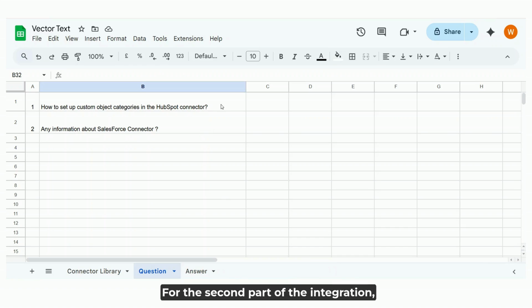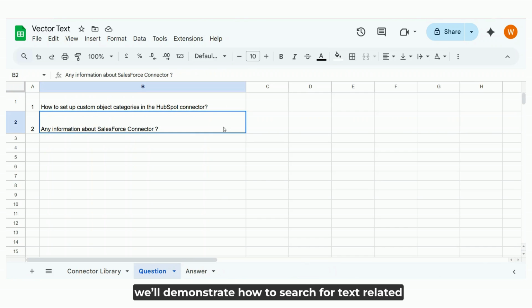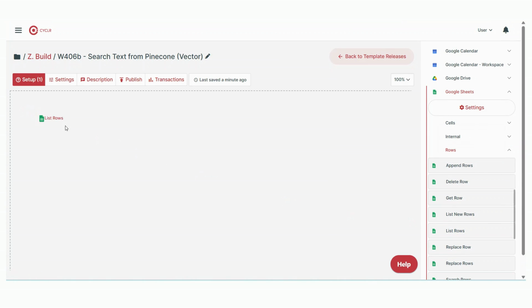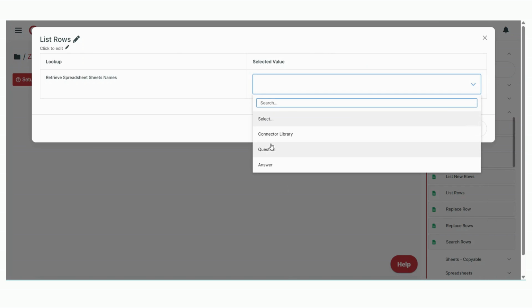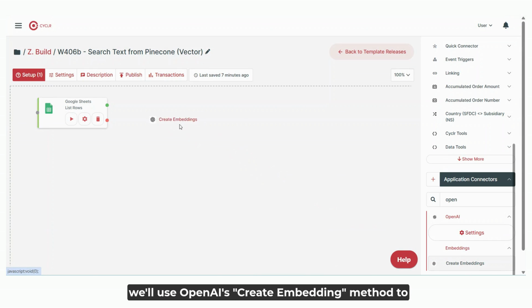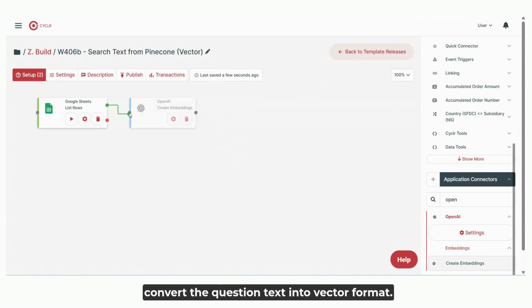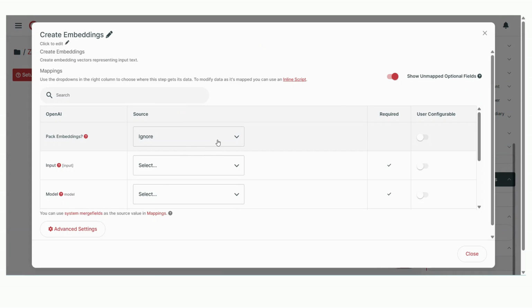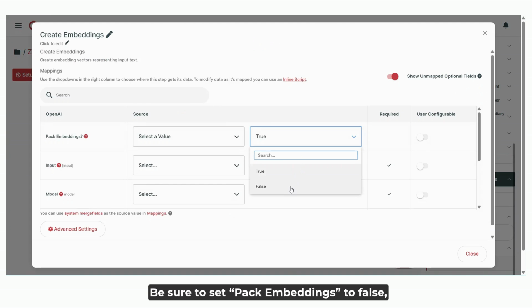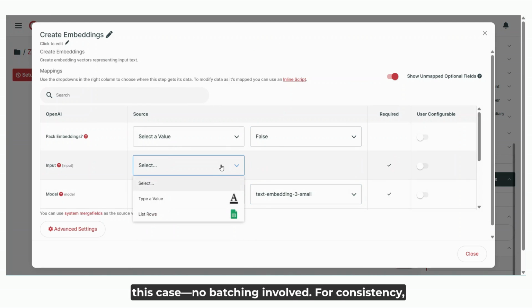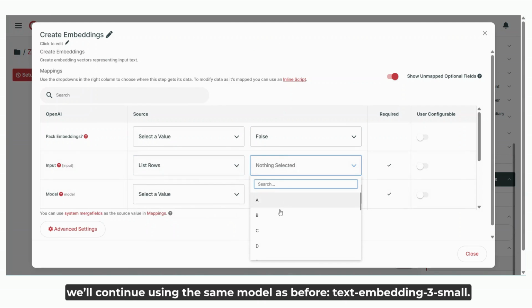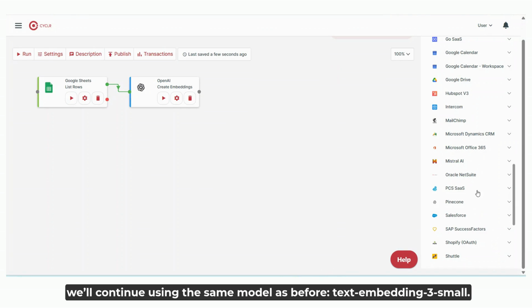For the second part of the integration, we'll demonstrate how to search for text related to a question entered in a Google Sheet. Then we'll use OpenAI's Create Embedding method to convert the question text into vector format. Be sure to set pack embeddings to false since we're mapping one element to one element in this case, no batching involved. For consistency, we'll continue using the same model as before, text-embedding-3-small.